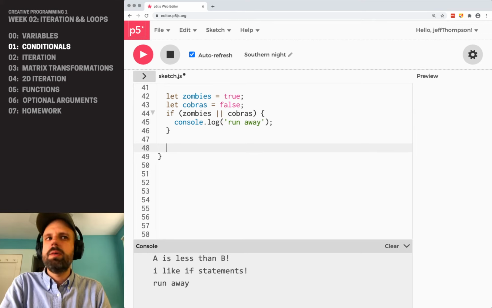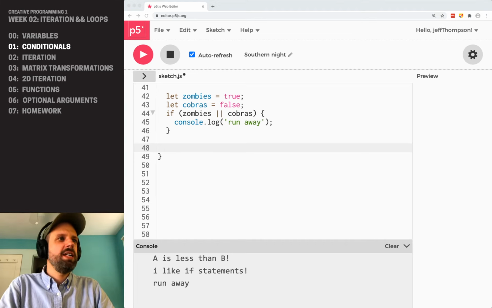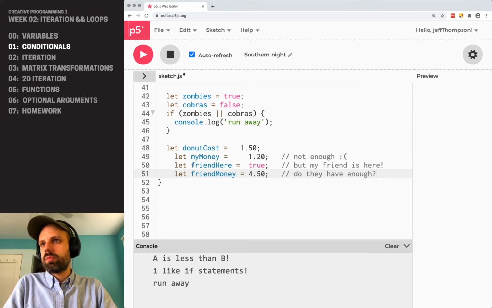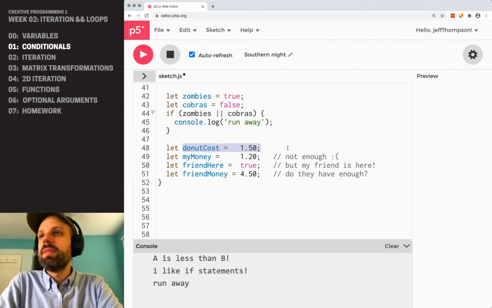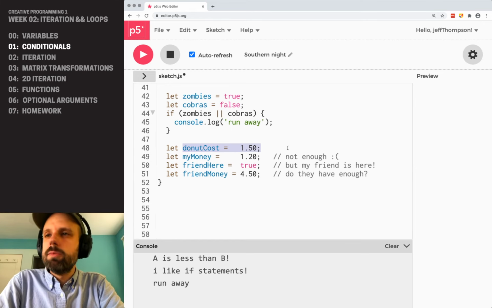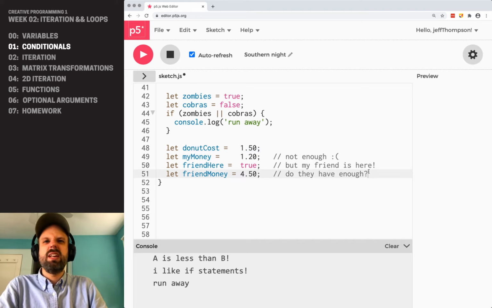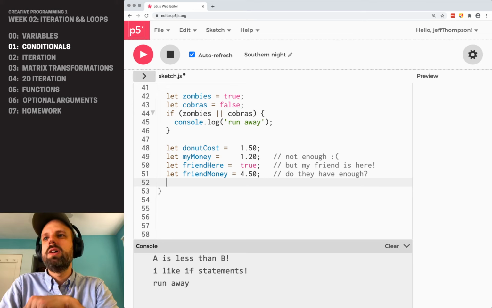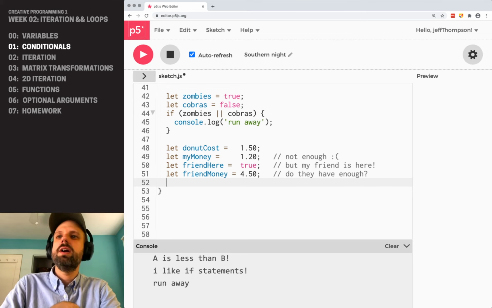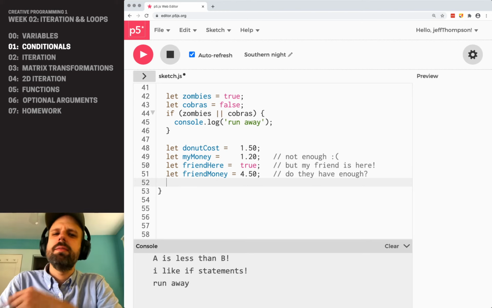Let's look at one more example where we can make a mega if statement. And for this, I need 4 variables. I've got these here. So donuts cost $1.50. I have $1.20, which is pretty sad. But my friend is here, and my friend has $4.50. So let's say I want to create an if statement that determines if either I have enough money to buy a donut, or my friend is here and they have enough money to buy us both donuts, because it would be unfair to ask them to just buy me a donut.